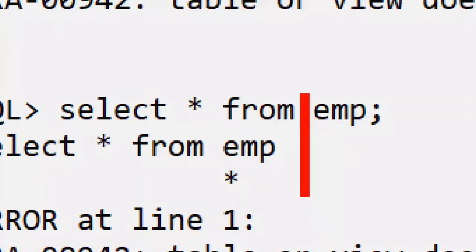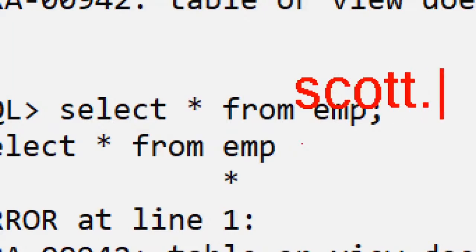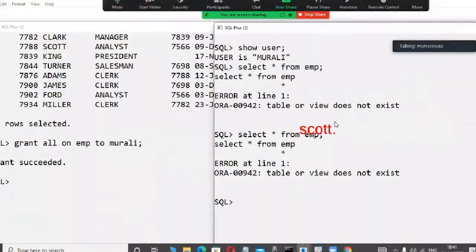And now here, which user is giving a permission, that username dot operator we are using: select star from Scott.EMP. That is a rule. Very, very important. That is a rule. And now here, update Scott.EMP, delete from Scott.EMP. In this case, Scott user giving a permission like that only, then only it is working, otherwise impossible. That's why that is a rule only.